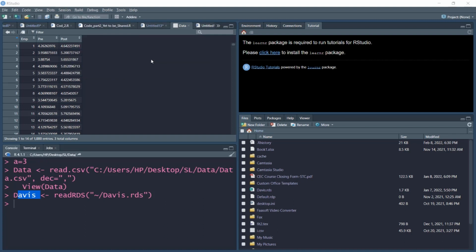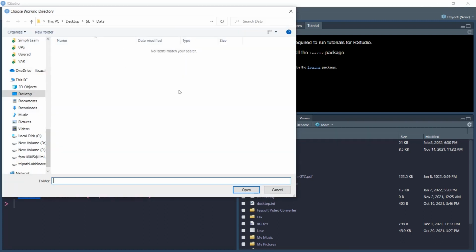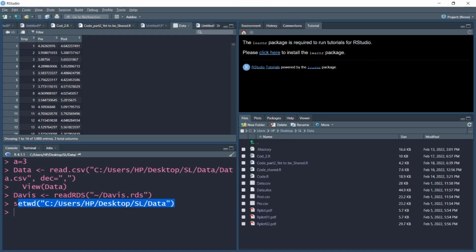Here you can see choose directory. Once you click on choose directory, a window will be opened. If you want to set this particular folder as your working directory, you can click on open, or you can change here by going to some different folder. Once you click on the open button, notice a setwd command has appeared.